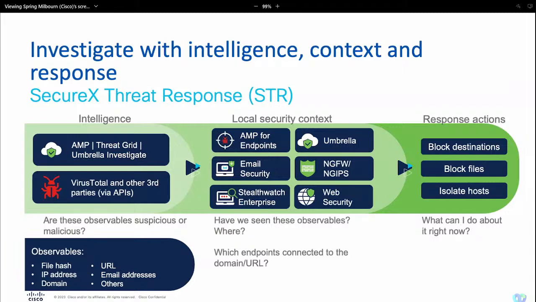So you can see from left to right, we talk about the intelligence, where did it come from, how are we bringing that stuff in with Threat Response, local context, what are our secure products that we're using, have they been seen, and the opportunity, what can I do about it? Do I need to block something, isolate something? So that's the benefit and the nice part of these tools.